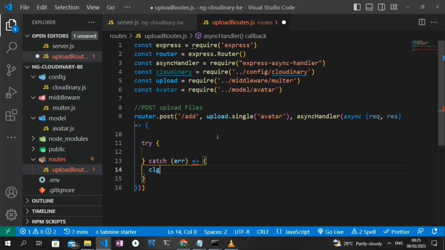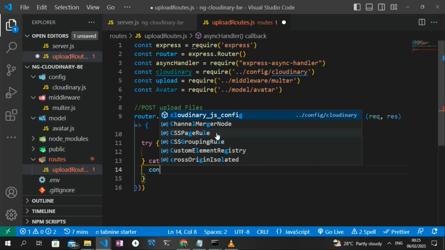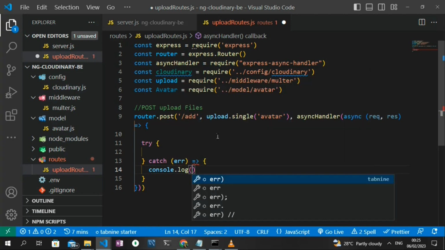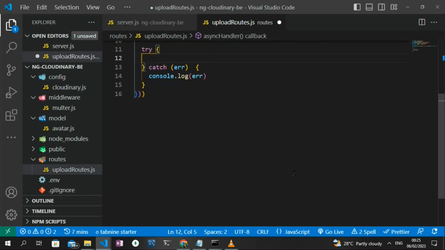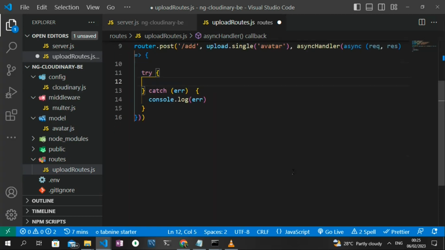The catch block would have an error argument, and it will help us log any error we have probably in the console. So I can just say console.log and then pass in the error. So now within the try block, let's try to implement. Okay, there's an error here. I need to get rid of the arrow. So within the try block, we need to implement the functionality to add the file to the database.